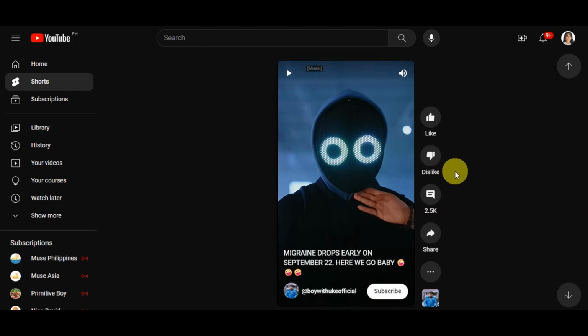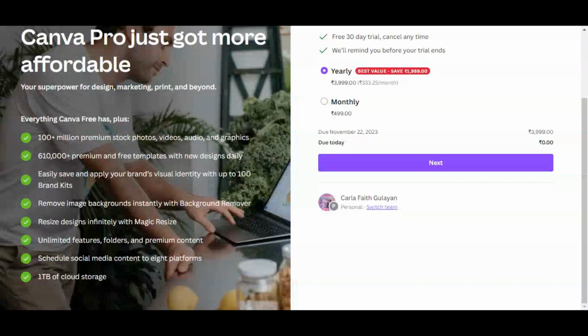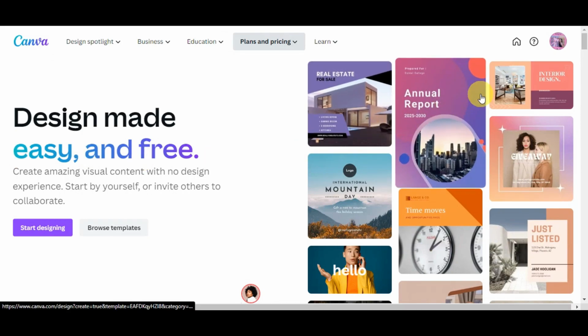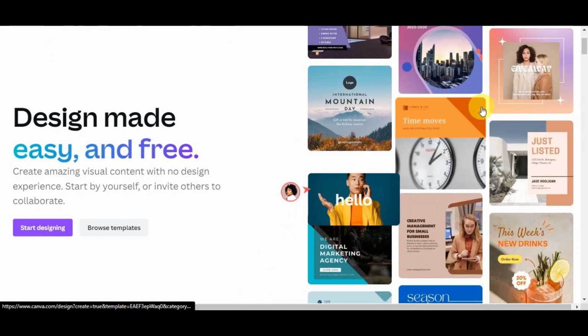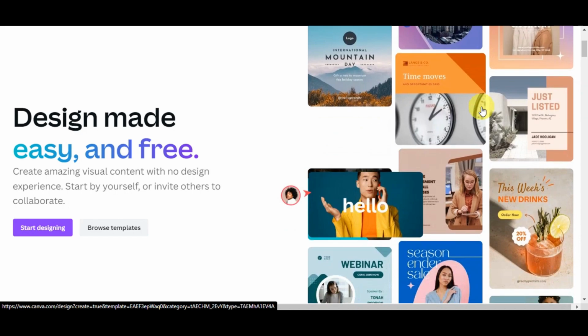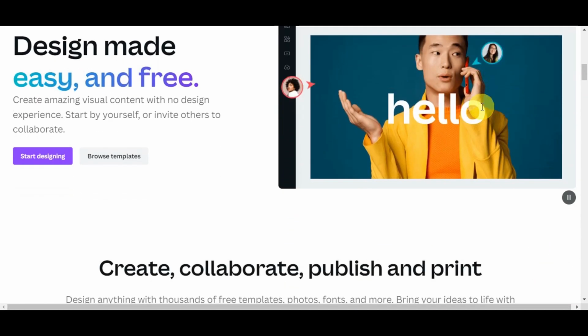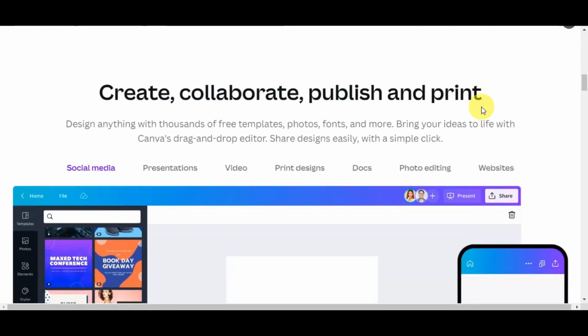And for us to be able to get started, we also have another tool that we could use so that we could create our YouTube shorts. So we have here Canva. If you're not familiar with Canva, this is a user-friendly online graphic design tool that allows people to create a wide range of visual content, from social media graphics and presentations to posters and flyers, without needing advanced design skills.